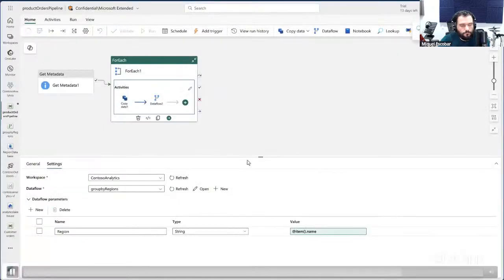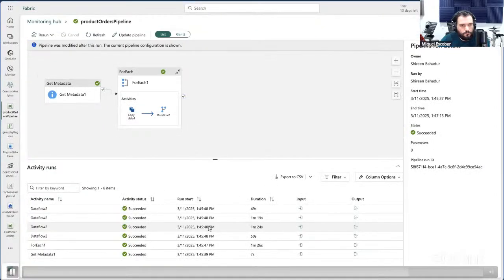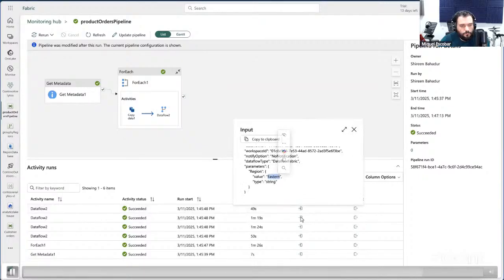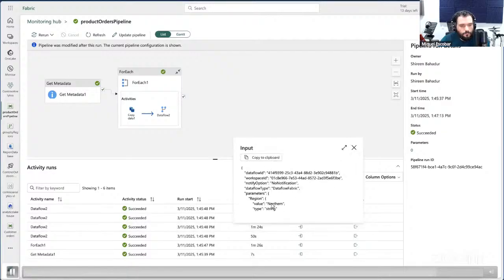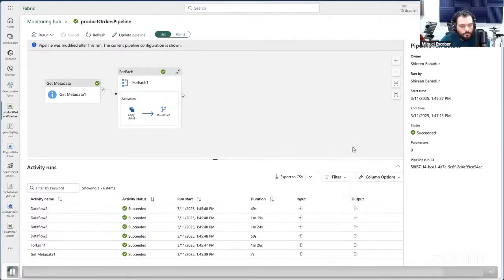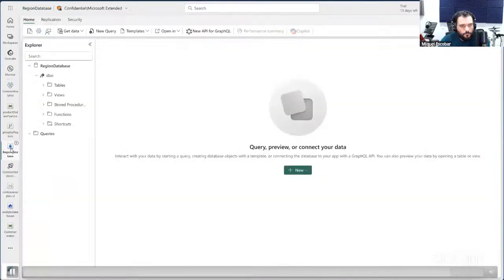Skipping ahead, you can see my pipeline has run successfully. Checking the output, we can see that each region's data was processed separately. First activity, the region is eastern, second is southern, and another one is northern. If I head to my database, I'll see 4 separate tables corresponding to products orders for each region.